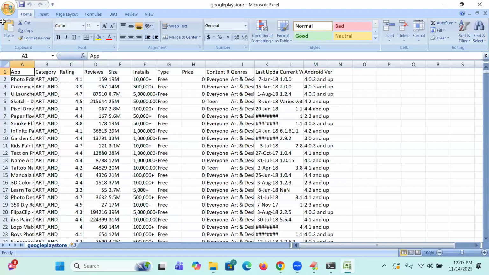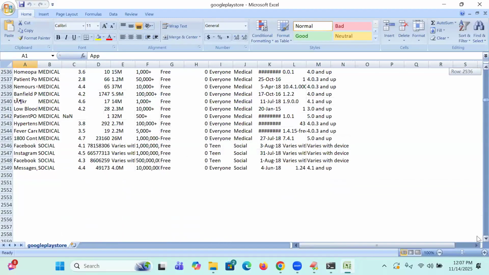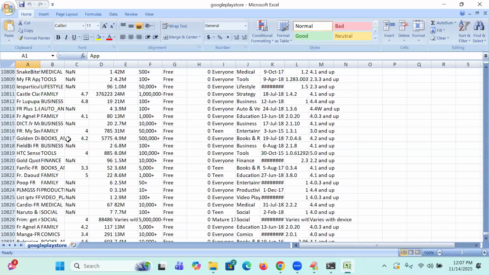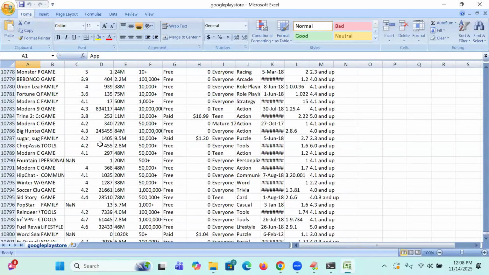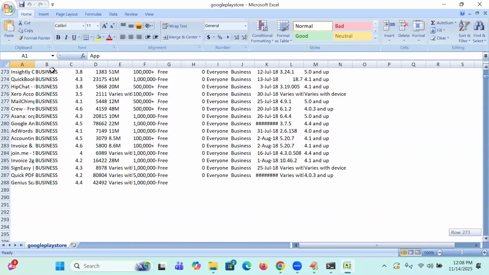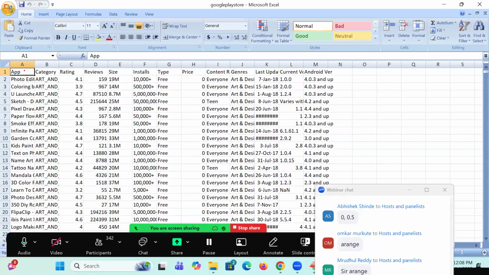So here we have almost 10,000 above records. See, 10,000 above records are there. I want to do some analysis on this. Analysis means what? I want to find the name of the app, which has the highest rating. App name, category, rating. 10,000 values are there. How to find the highest rating value?